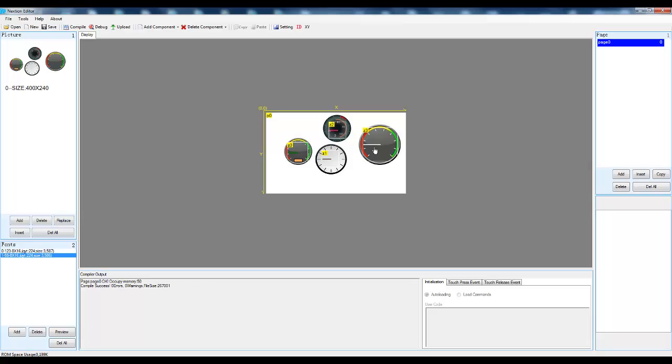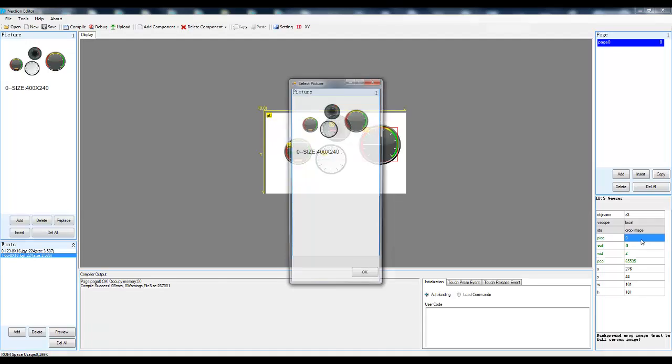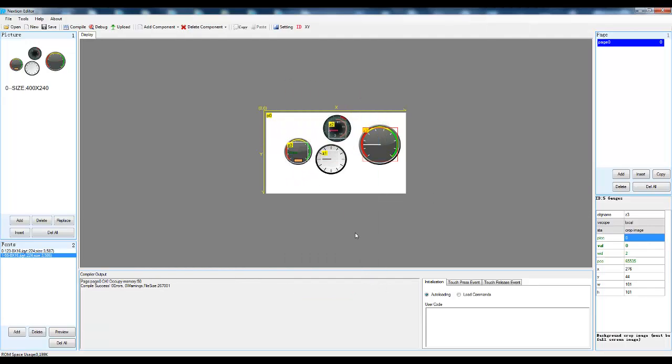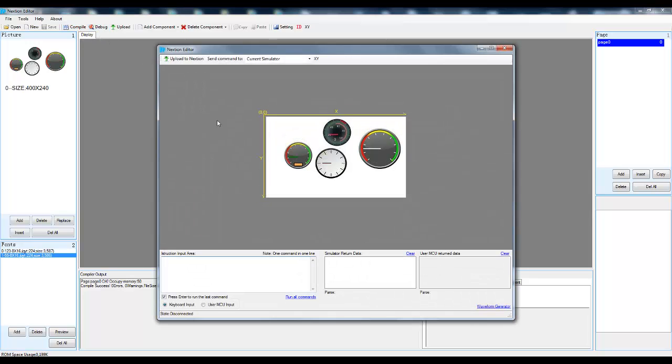One more important thing, because we want the needle to sit above a picture, we are going to choose crop image in the sta value. We can either pick a solid color or a crop image. We're going to pick a crop image and we're going to pick the picture that we are using. Now let's see it in action. We can compile it, run it on the simulator, and as you can see, the needles are in place.